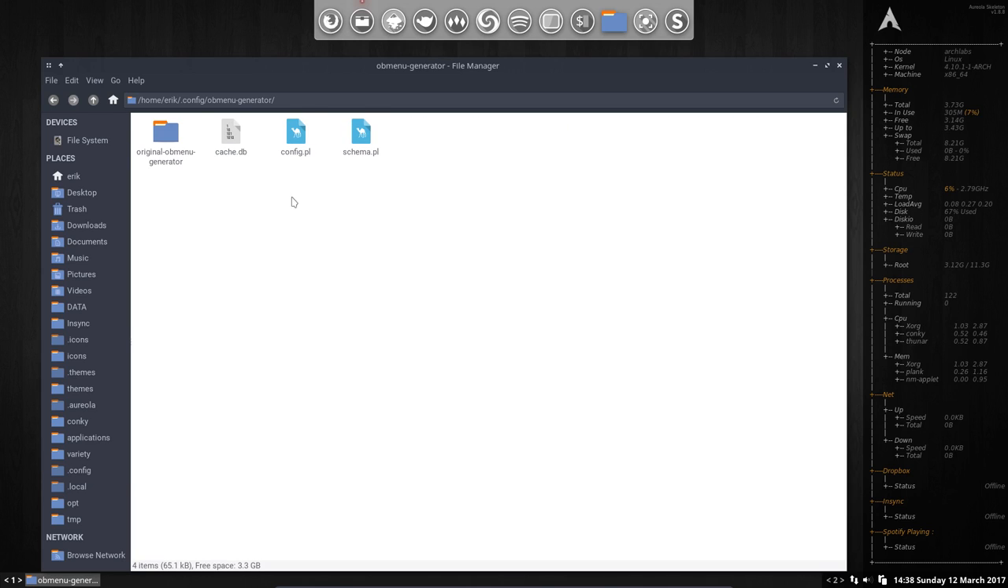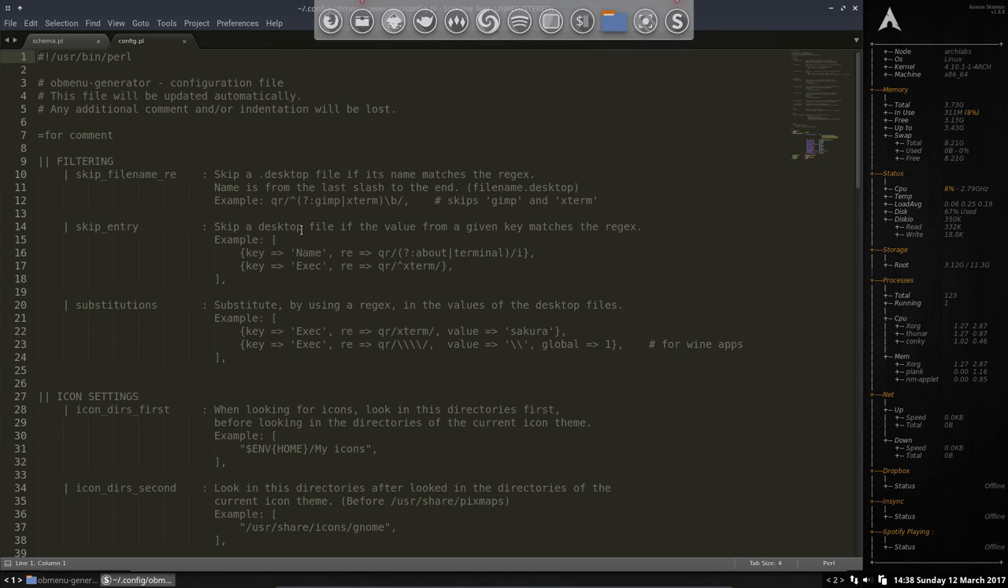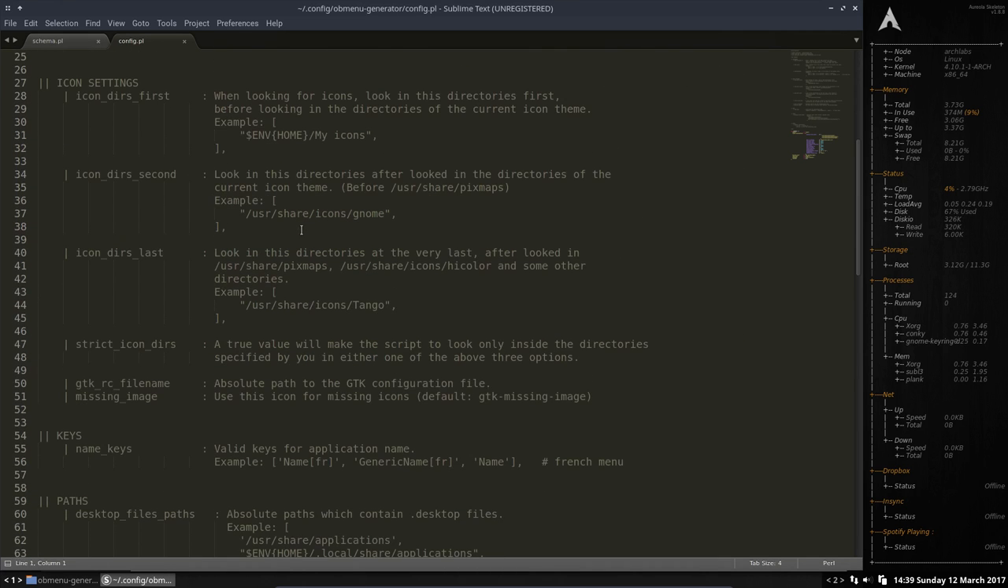What should you know? We should know that there are two things here. We can get rid of this one. We didn't start it yet, so that's just the database. Config.pl and schema.pl. So it's going to be run with Perl. And if we double click the first one, we can set some stuff. You should see this as a kind of template, and you decide what's in there, and then obmenu-generator is going to do the rest.